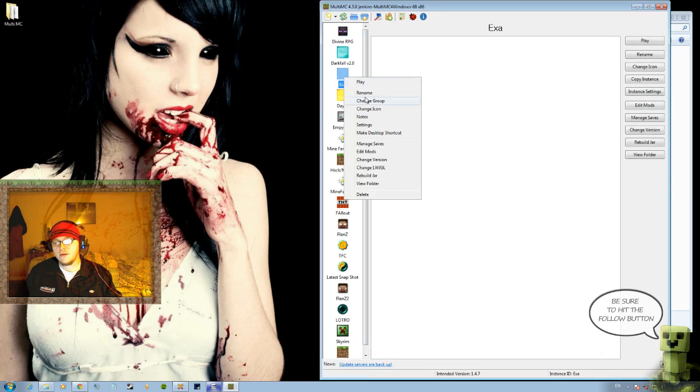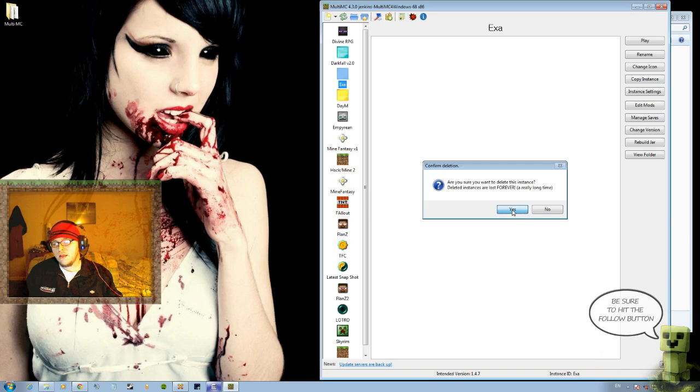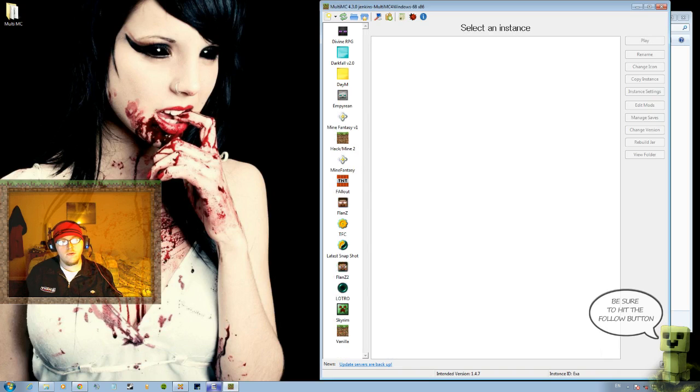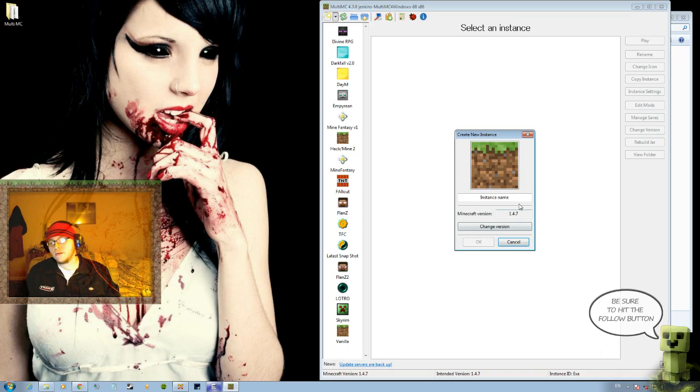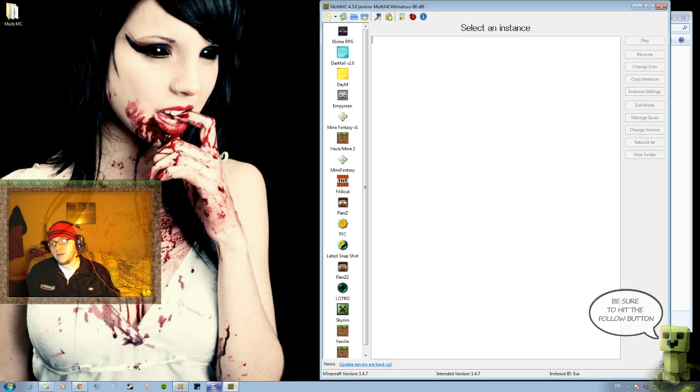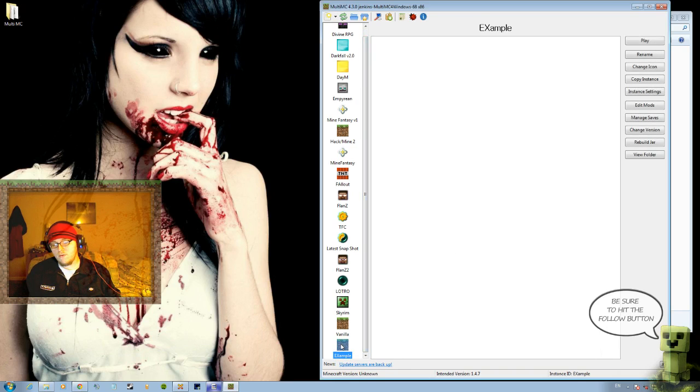The first thing we're going to do, don't mind what I'm doing here, I'm just deleting an old one. What we're going to do is go to add new instance. Once we add the new instance, it's going to ask us for an instance name and our version of Minecraft. So for example, I'm going to make this name example. We're going to hit OK, and then we're going to scroll down and double click on it.